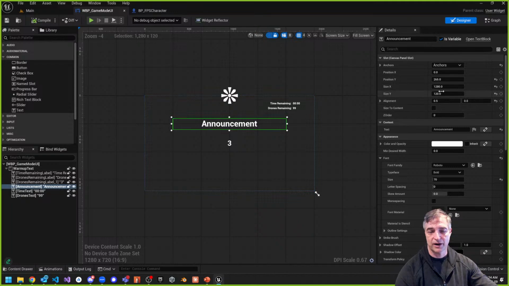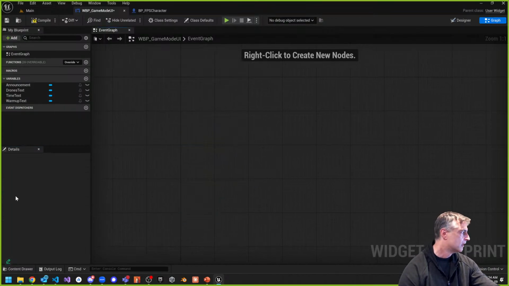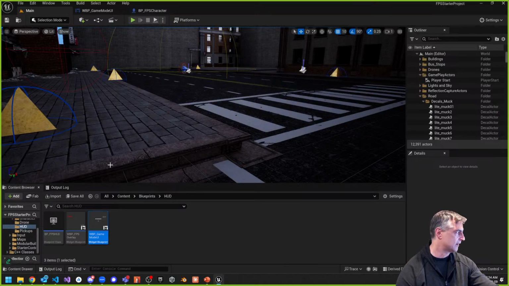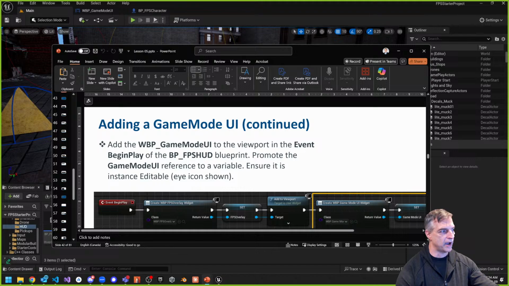And now I'm going to go into the graph. So the graph is here. This is the designer. On the right side of the widget is the graph. Click on the graph. Now you have all this. I'm just going to delete all this because I don't need it right now. What I want to do next is add in some other stuff later on. For now, my WBP game mode UI is ready to go. So I'm just going to go into the next stage, which is adding a game mode UI to the FPS HUD.